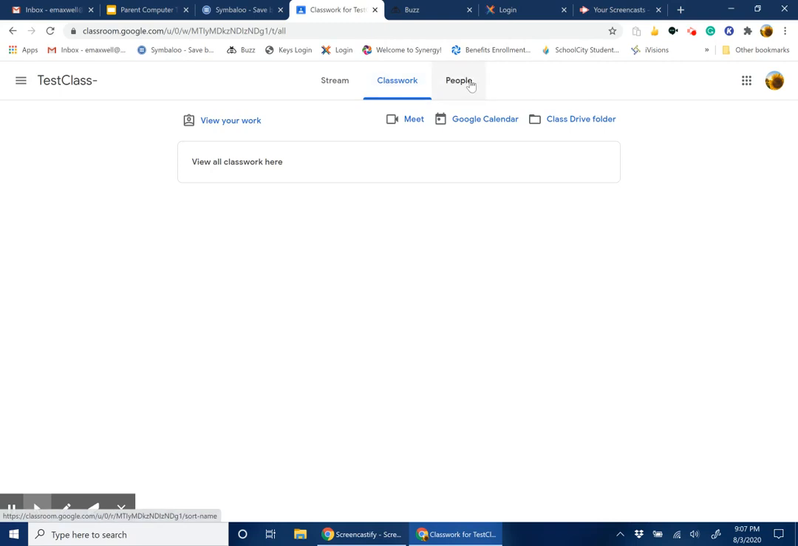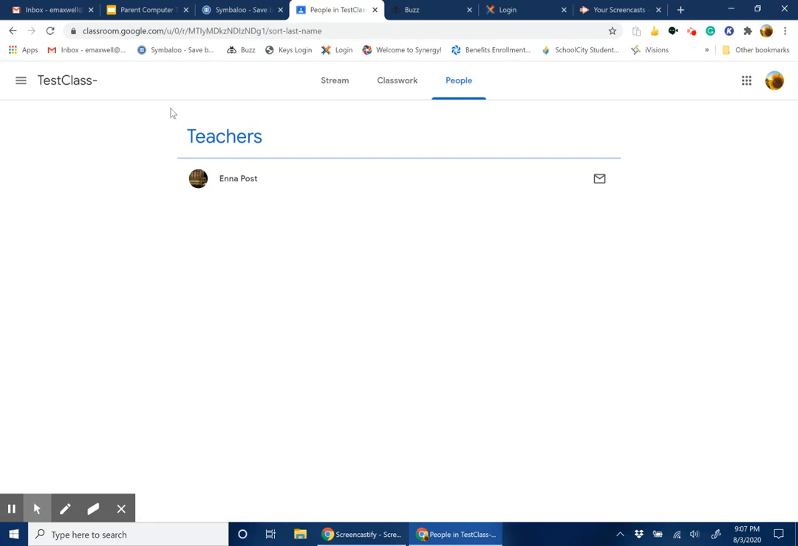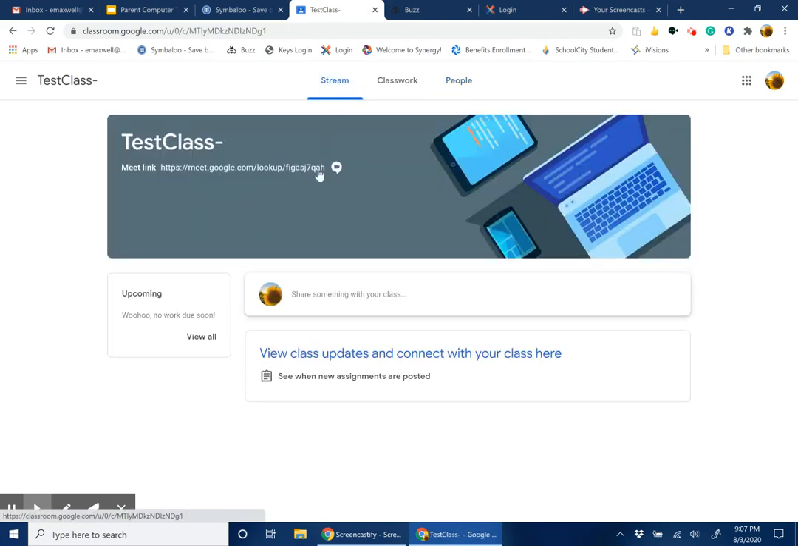The other tab up here at the top is people. If you click on people, you should be able to email your teacher. So this class does not have any students in it, but you are able to email your teacher from here if you click on the email button at the side. So I'm going to go back to the stream to show you how to get to your Google Meet whenever you are meeting live in person with your teacher.